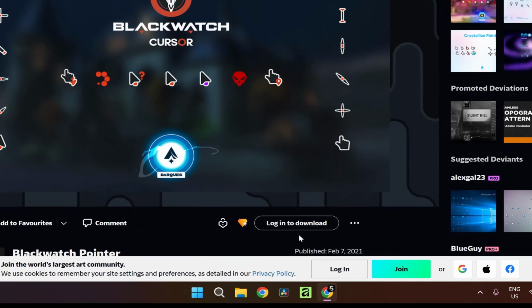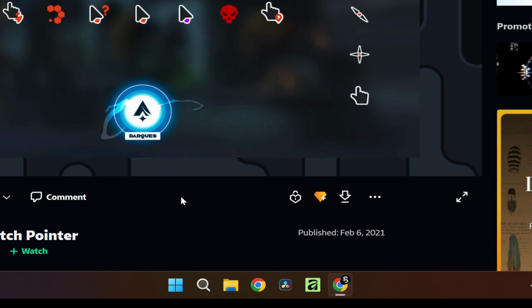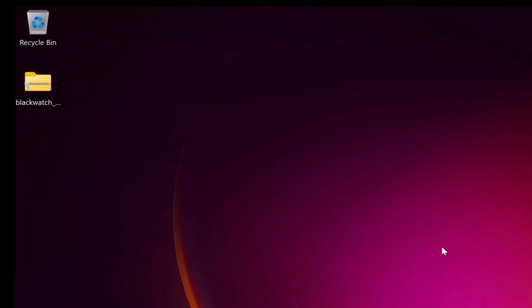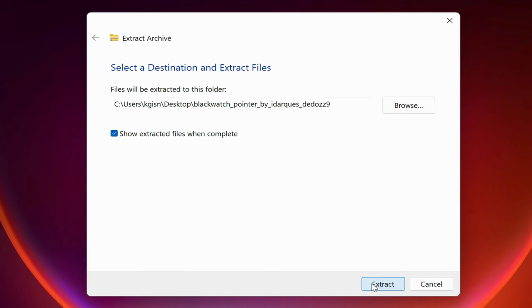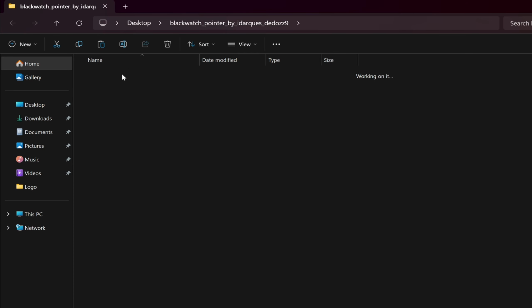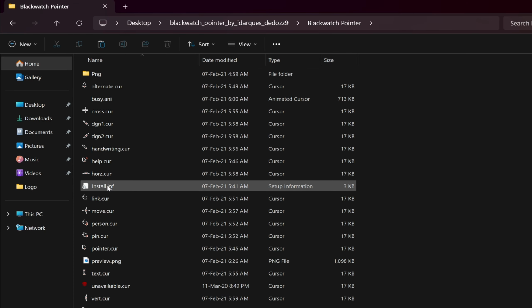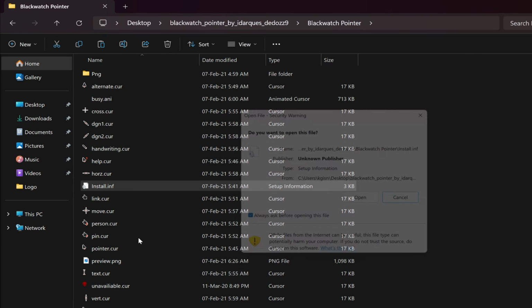Make sure you're signed in to get the download button. Then hit the download button. After downloading, right-click the zip file and press extract all and extract the zip file. Open the extracted folder. If there's a file called install.inf, right-click it and press install.